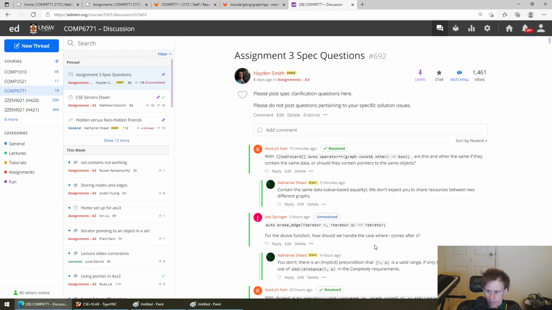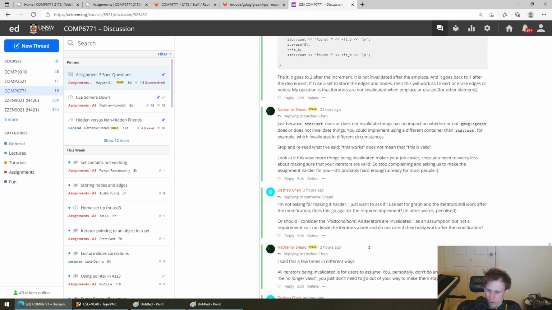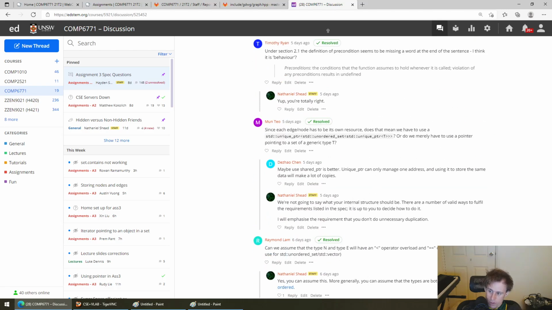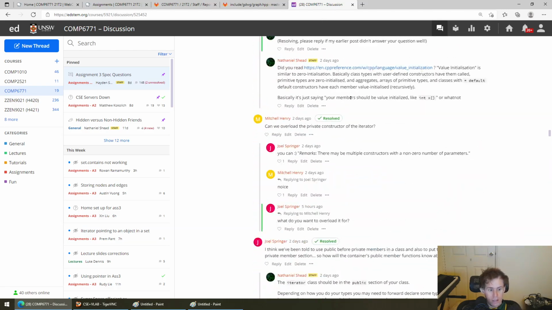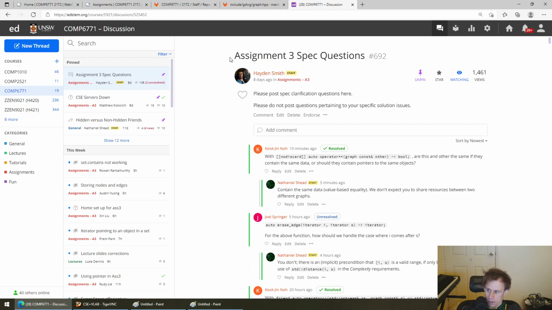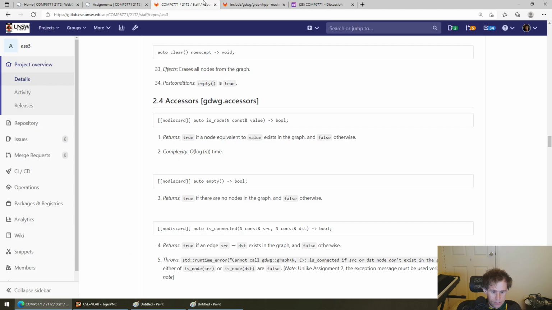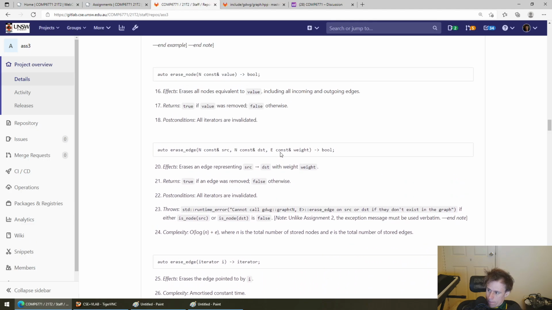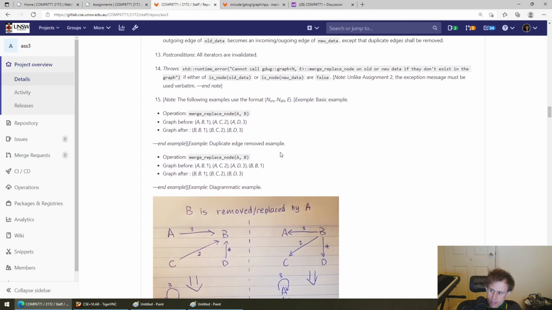Again, this is not us debugging your code. This is you clarifying stuff. It's also a great spot to skim through. Maybe there'll be a little bit of help here in your understanding that you didn't realize you needed. So that's where to go for that. And yeah, I think that's about it.